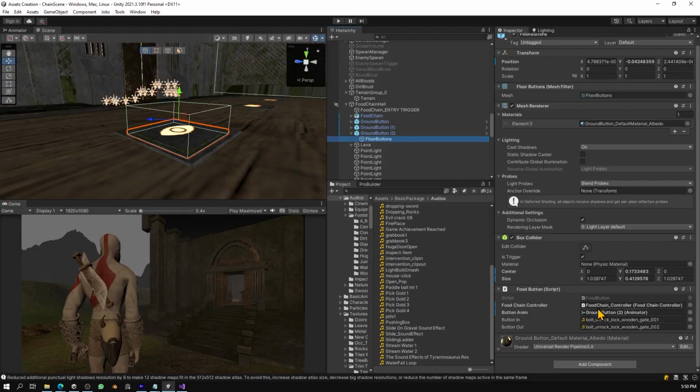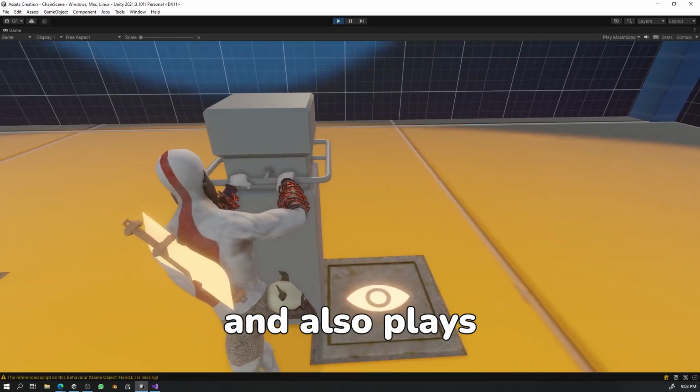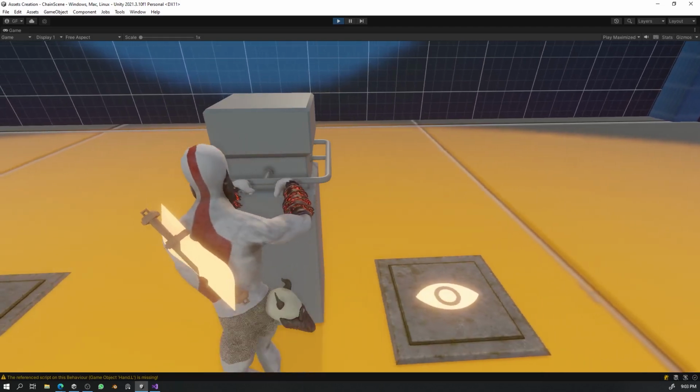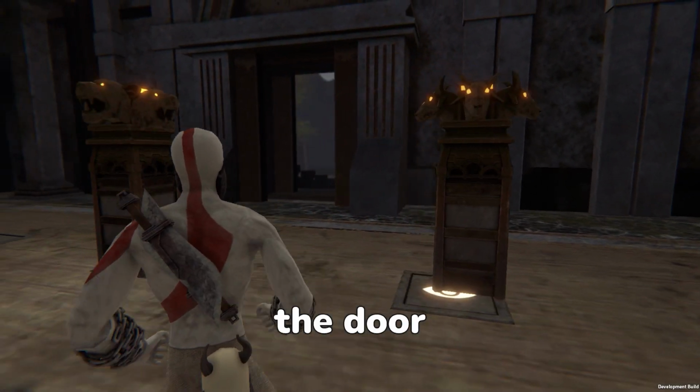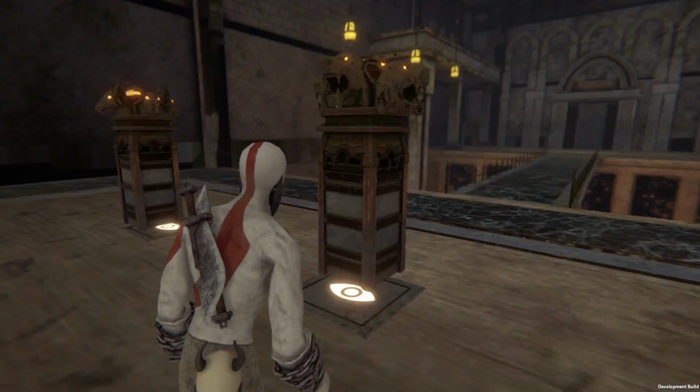A box collider checks for any valid object, the pillars. When the pillar object is over the button, it plays the press animation and also plays a click audio. If all 3 buttons are loaded with pillars, that means the door opens. If we failed the puzzle, then I wanted something to happen to the pillars.